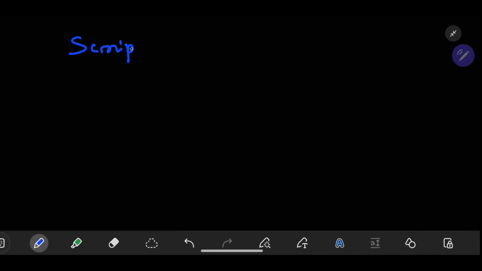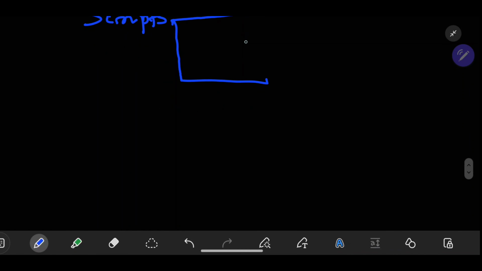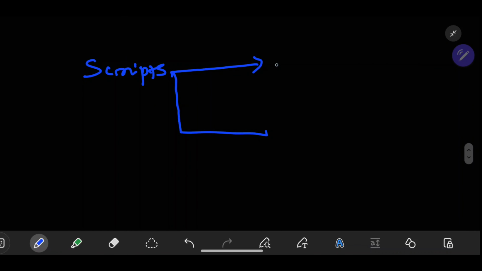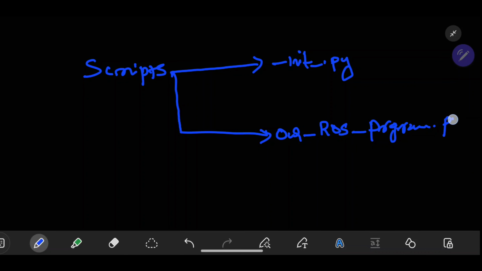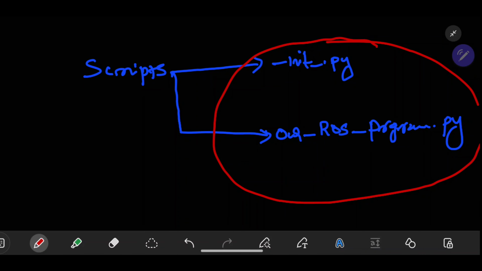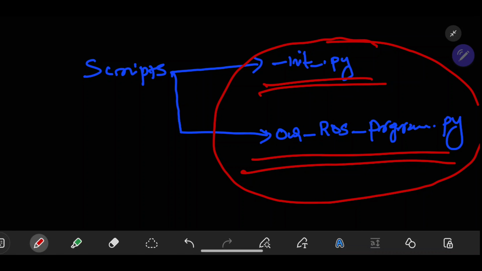If we go into the scripts folder, it will contain two files basically: the init.py file and our ROS program. So these two will be inside our scripts folder. Notice that it is organized as a typical Python library file format. There is an init.py file and another program that we will be writing for our robot.